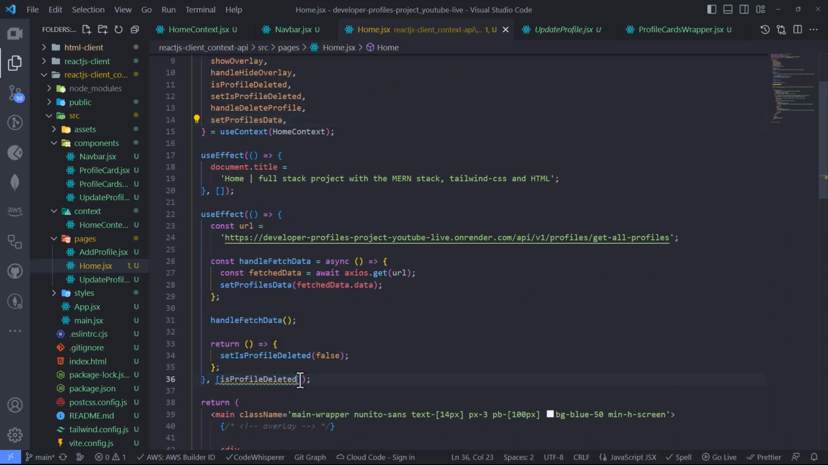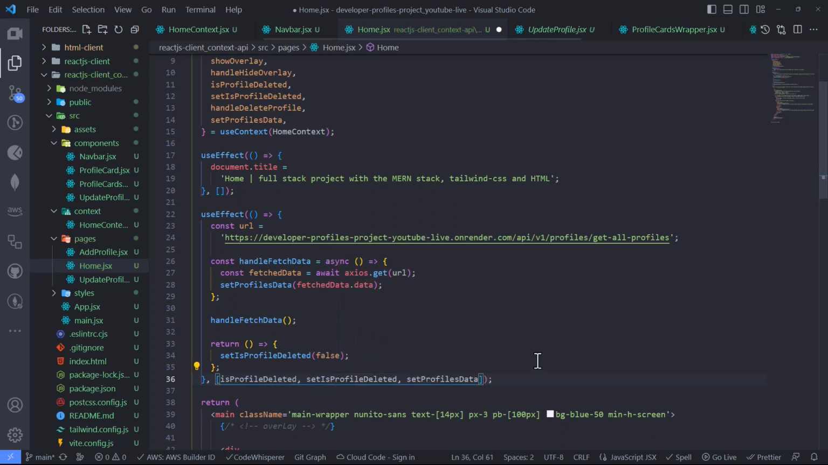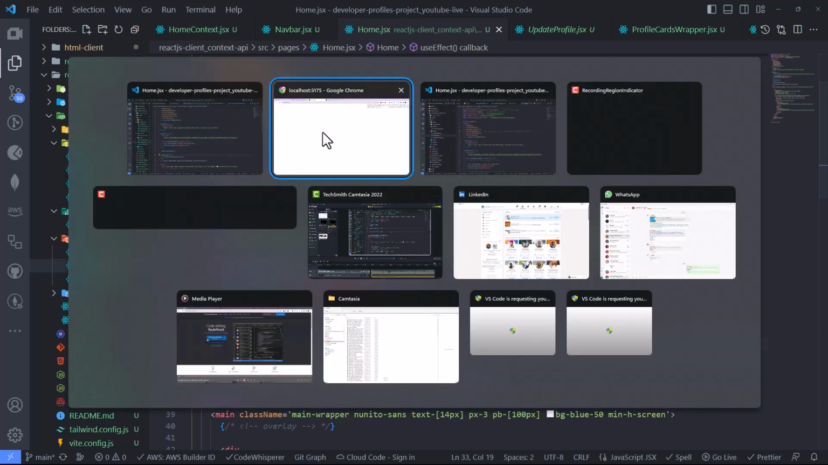Okay, guys. So I guess to solve this, we'll basically just add the dependencies it is crying out for, right? Those dependencies are basically not going to change, right? They're not Boolean values. They're just basically logic. But it's crying because we use them inside of this use effect. So set profiles data is used here, and then set is profile deleted is equally used here. So that is why the use effect is crying. So now our use effect is no longer crying like a baby.